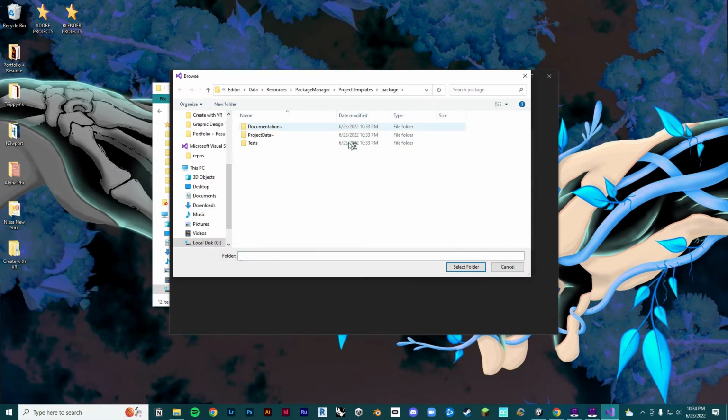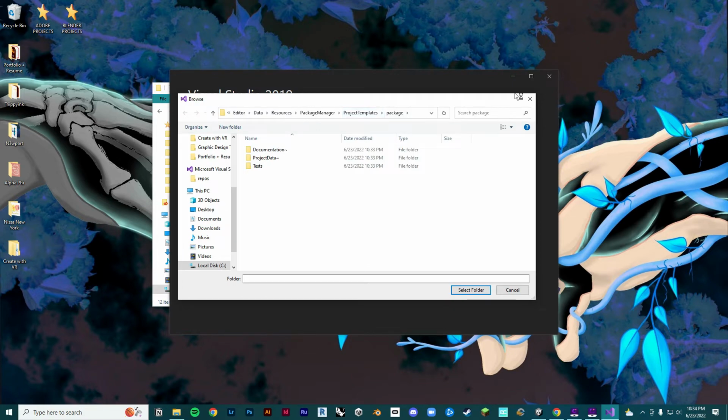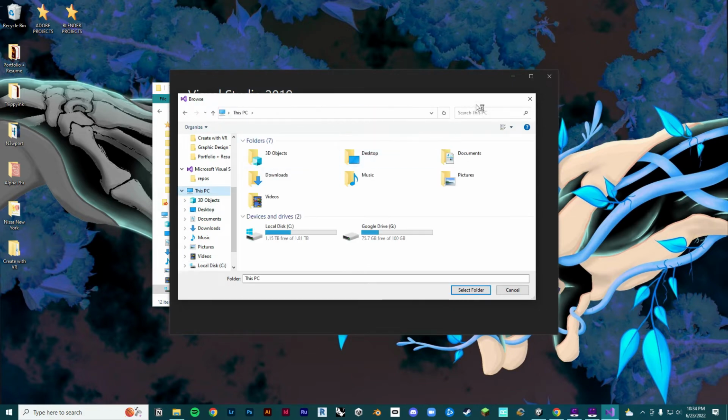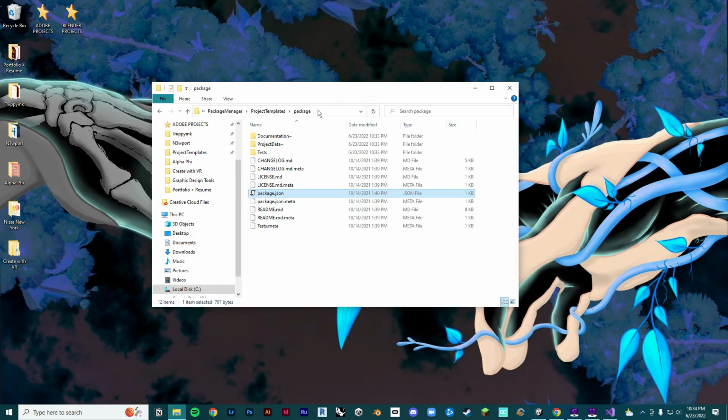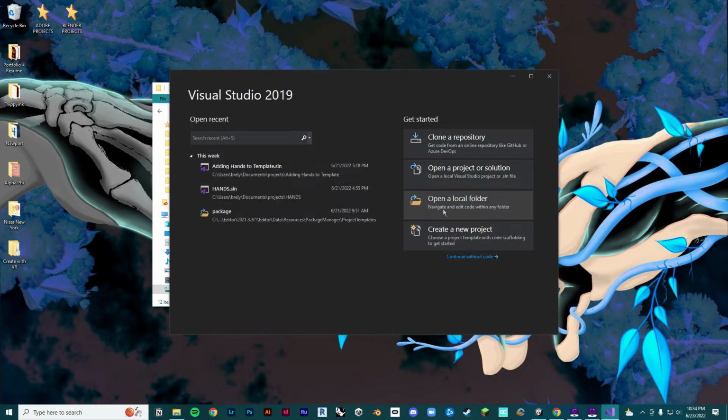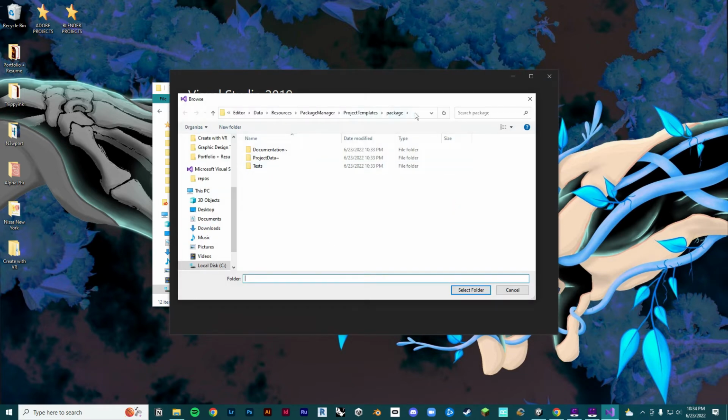Open a local folder. Okay, so it looks like I'm already at mine, but if you were just to start there, you can straight up copy this location here. Open a local folder. Paste that. Press enter. You're here. So this is the folder you'll be opening.